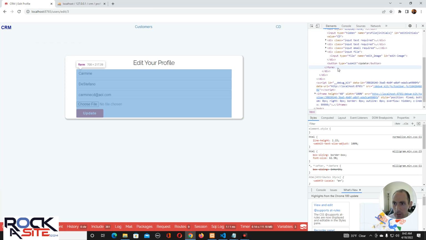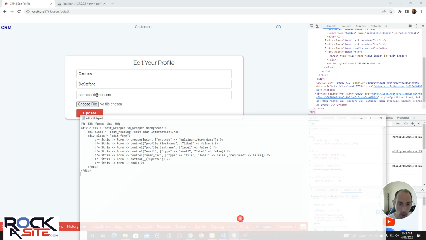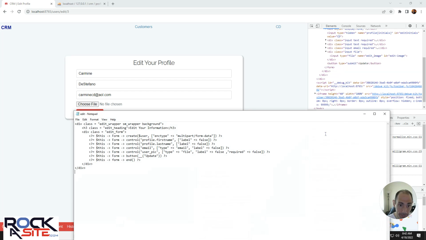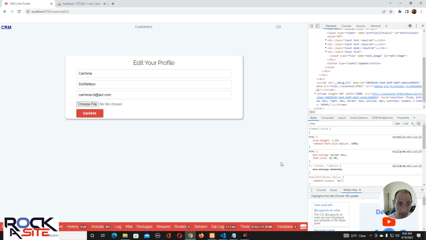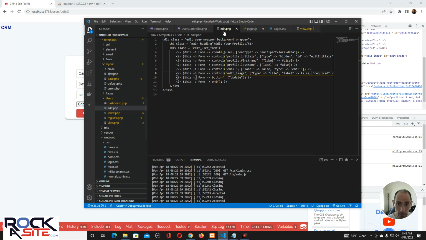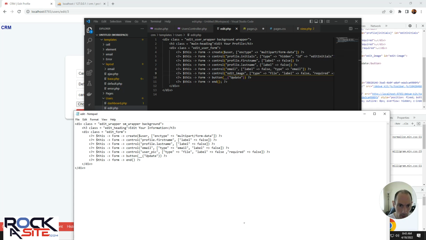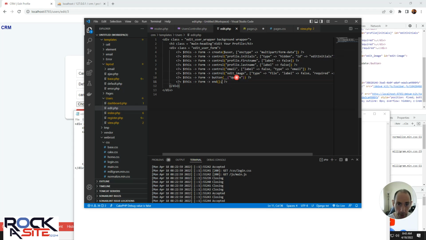That's fine. Button type submit, update. Let me double check myself. Button update. This, and then the end. This form end, button update. Am I doing it right? Yeah. End. I mean, I didn't put a semicolon here. I'll try that.